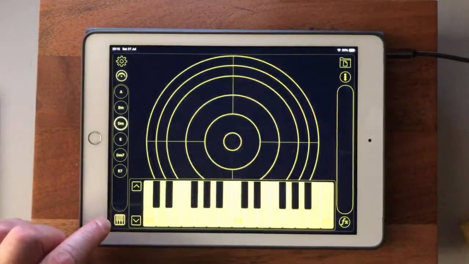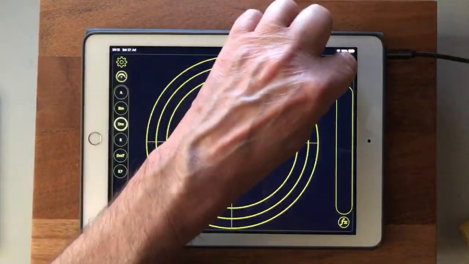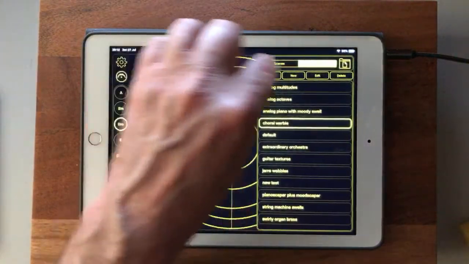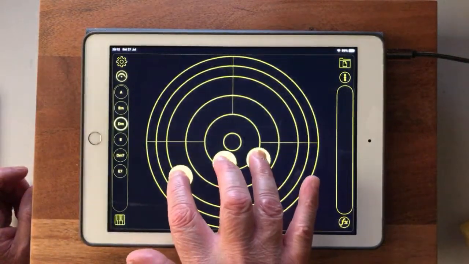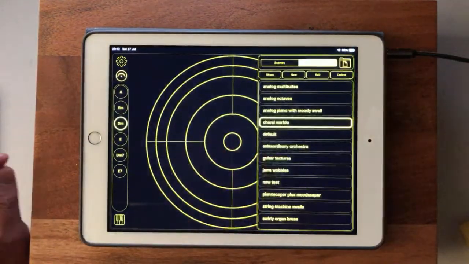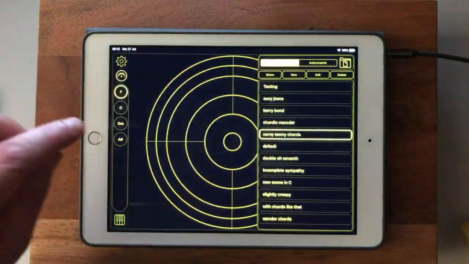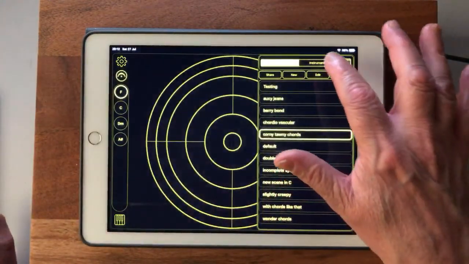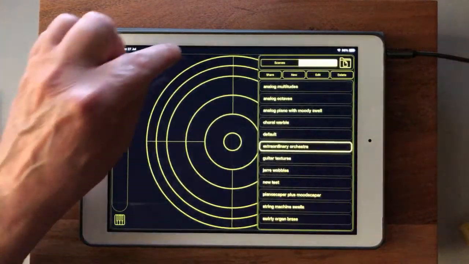Right, so you can get rid of the keyboard. So this is the kind of thing you can do. We can listen to a few more. Choral warble. I like changing the scenes as well. Then we can put the instruments onto extraordinary orchestra.